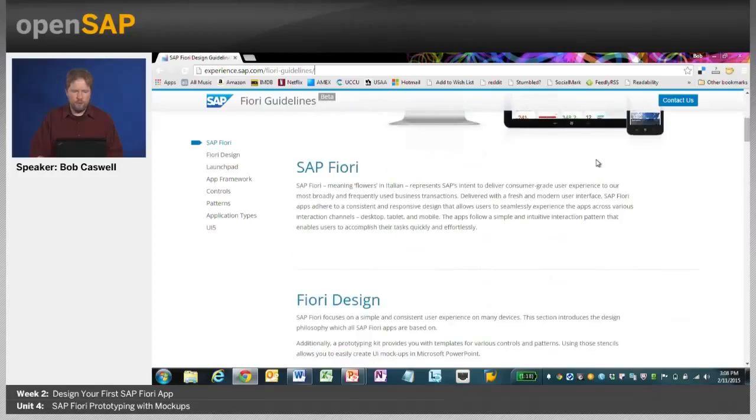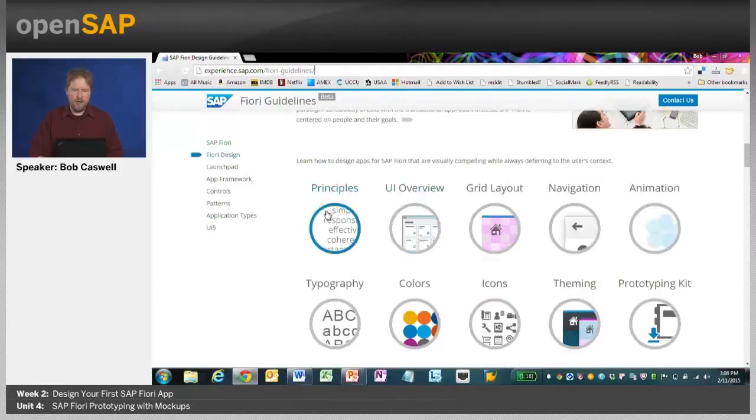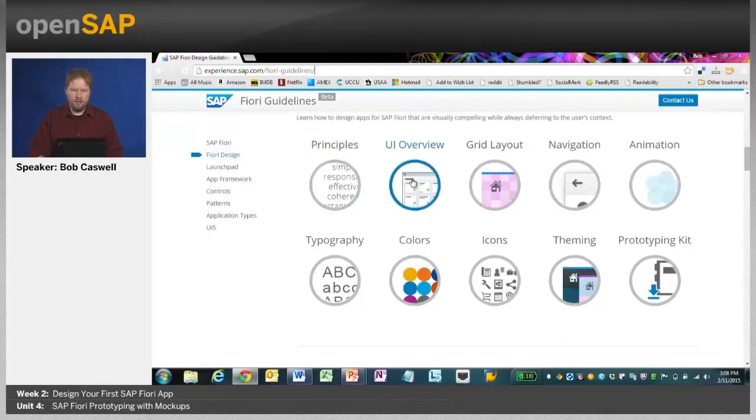If you scroll through here, it gives you a brief overview of what Fiori and Fiori Design are. Then you have this really nice visual layout of principles, UI overview, grid layout, navigation, animation, all these subtopics where you can learn more about how Fiori handles each of these categories, colors, icons, theming. And the very last one here, prototyping kit, is what you click on to download the prototyping kit, which I'll show you in just a minute.